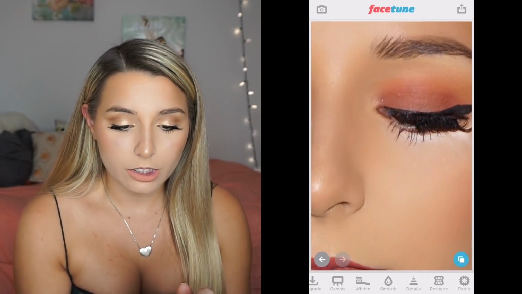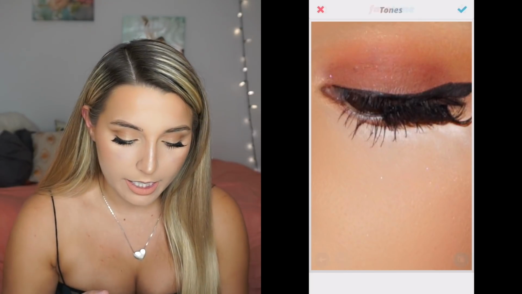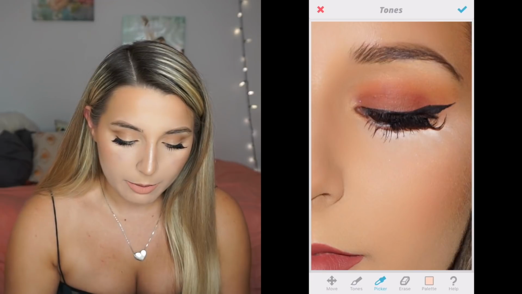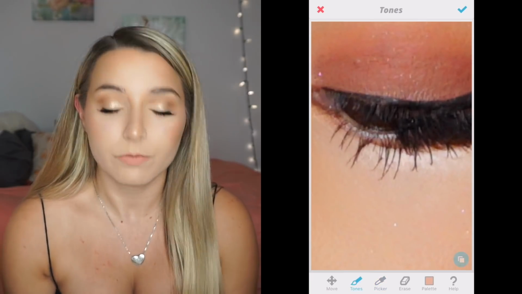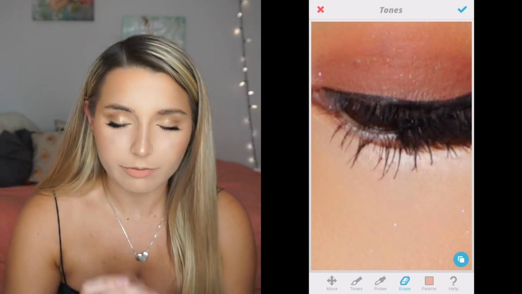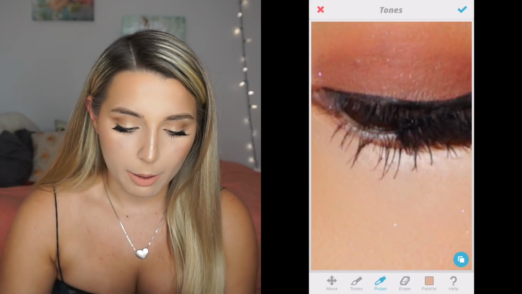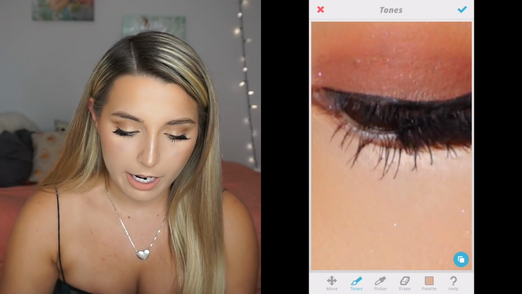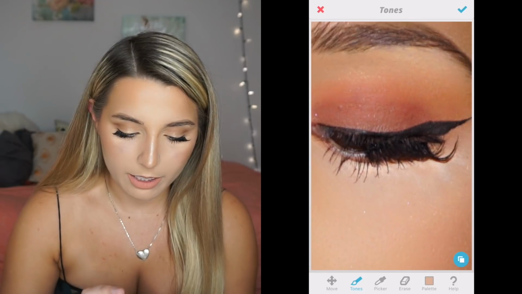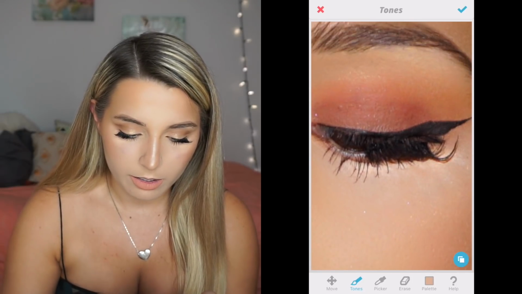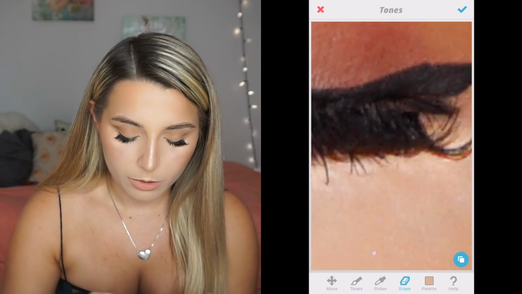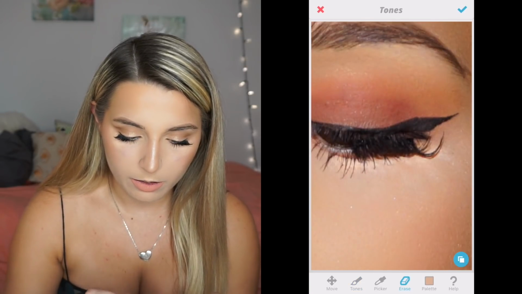Now, we need to move on to handling that white cast that I have under my eye. So we need to take the tones, and I'm going to really zoom in here, okay? And I'm going to pick this skin color, and then I'm going to go back to tones and plop that skin color underneath my eye and kind of get rid of that white. I might pick a darker color. Yeah, there you go. And so I'm just putting that on the white parts.